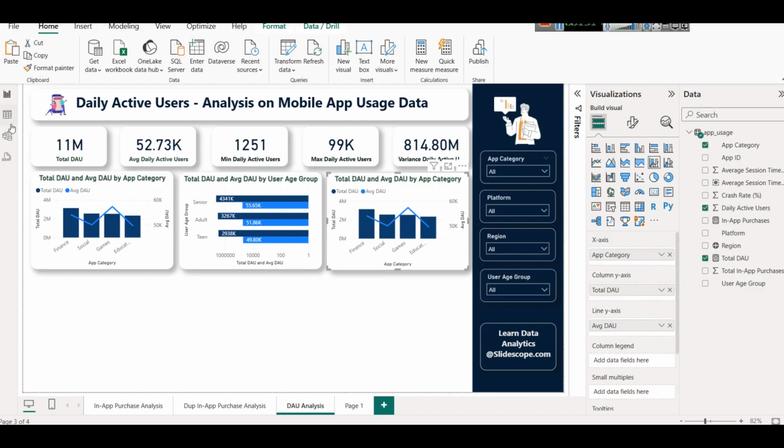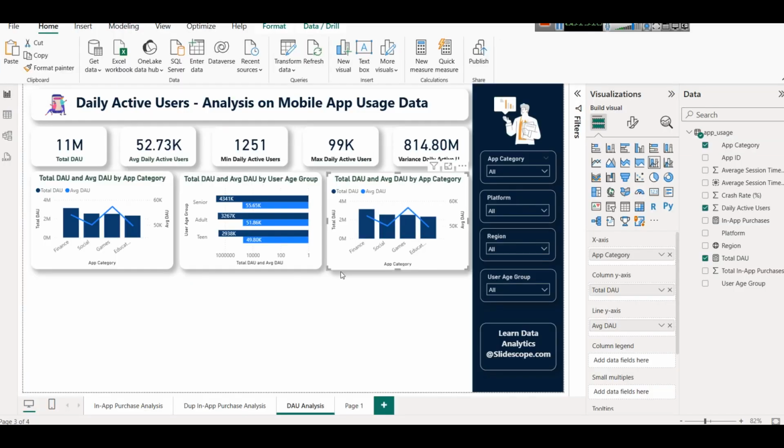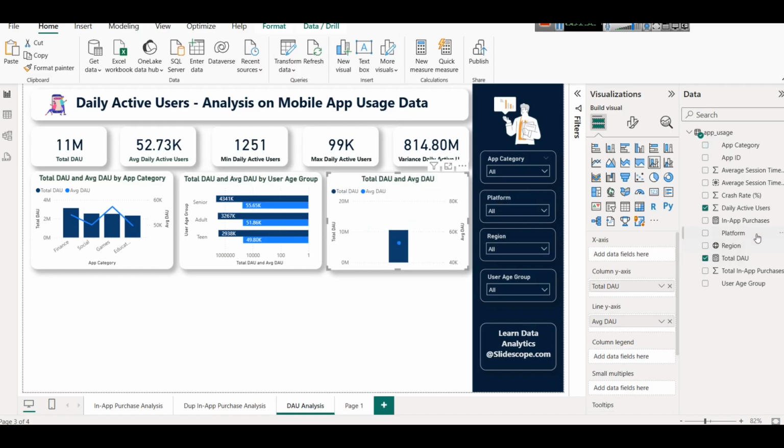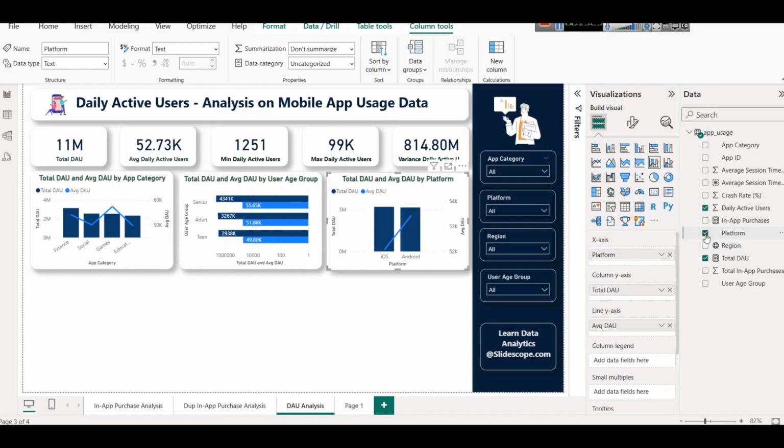Now then we have platform. Two important platforms, Android and iOS. So we just change platform here. Although this will tell us that obviously average daily active users in iOS is way less than Android.